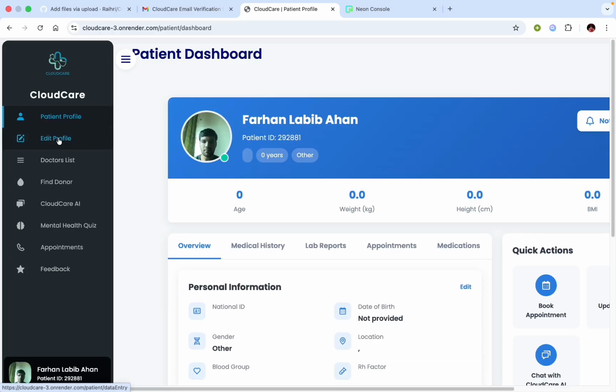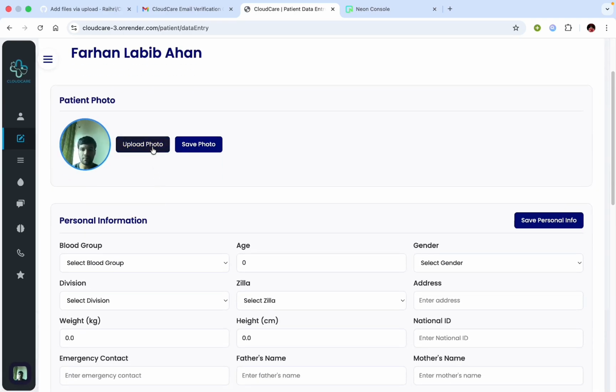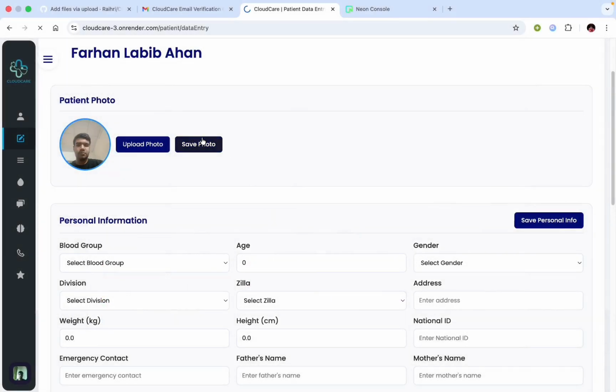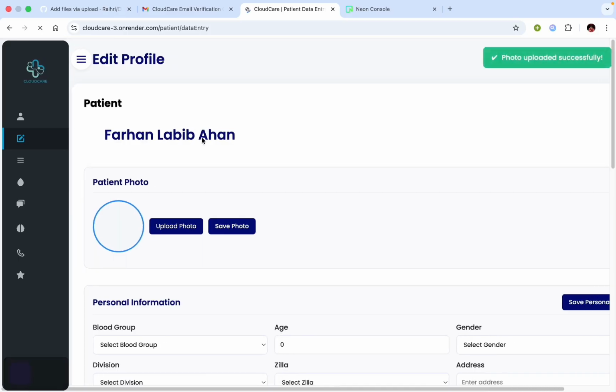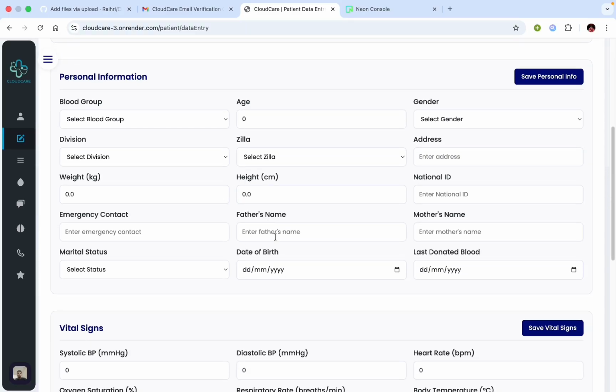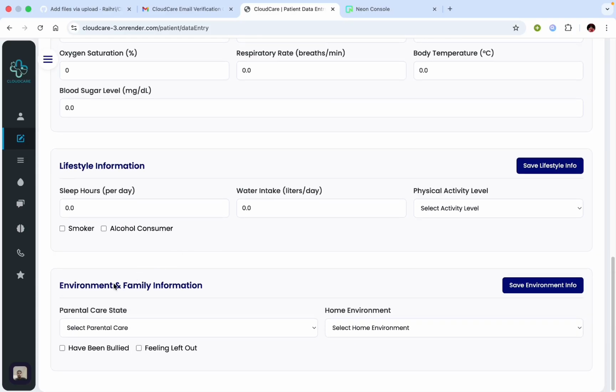Now let's edit this profile. I can choose a photo and save it. Likewise, I can update some personal informations including age, gender, some addresses and some other stuff. I can also update some basic information regarding my heart rate, oxygen saturation, respiratory rate, blood sugar level and so on. And I can also input environment and family information as well.